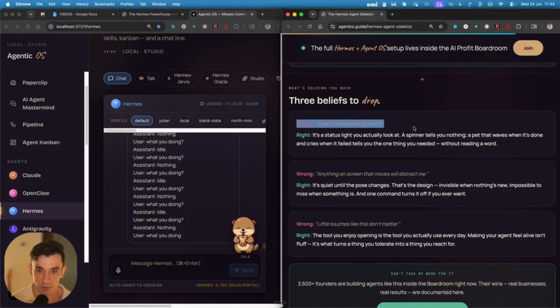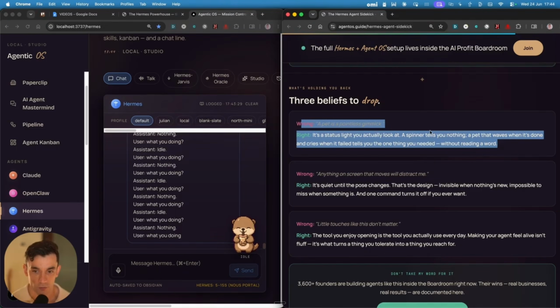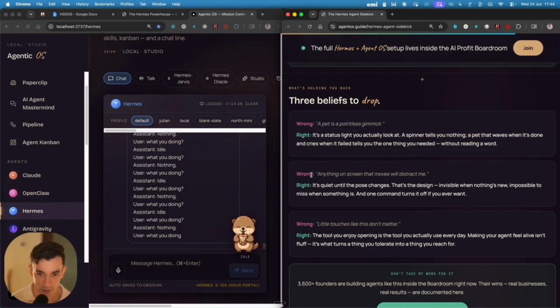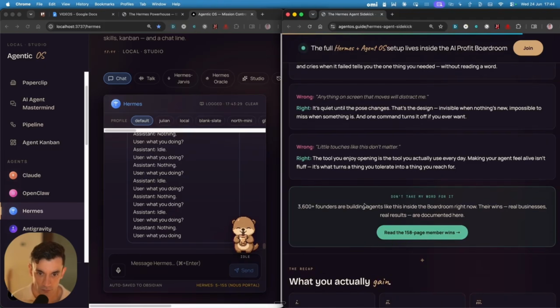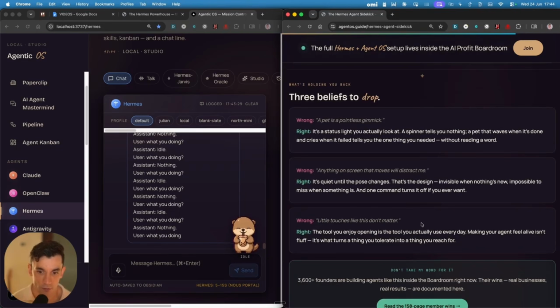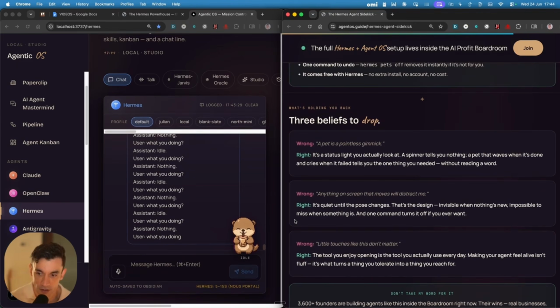Again, you might say this is a pointless gimmick. It's just a status light, but you actually look at it, right? So when you're looking at the terminal, you don't really know what's going on, but this is a better way to see what's happening. Also, you might say, well, anything on screen that moves will distract me, but it's pretty quiet, as you can see right here. Other people say, well, little touches like this don't matter. I don't know if I would use it all the time, honestly, but the tool you enjoy opening is a tool that you actually use every day. So making your agent feel alive isn't really a fluffy, nice add-on.